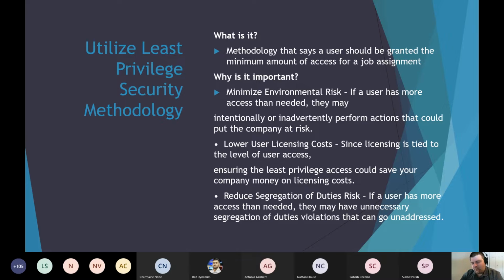So the next question is, why would we want to do this, right? Why would we want to spend the time and effort to go in and do least privilege security? There are really three different points that I want to drive home here. The first is that it's going to minimize the environmental risk of the user. If you remove access from the user, you're removing the ability for them to intentionally or inadvertently perform actions that could put your company at risk, right?